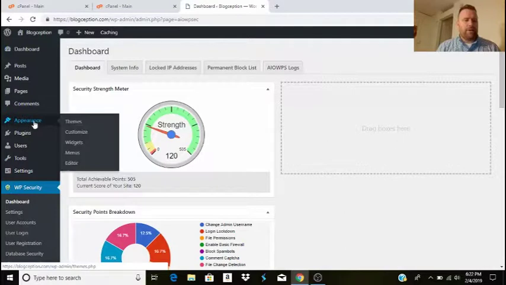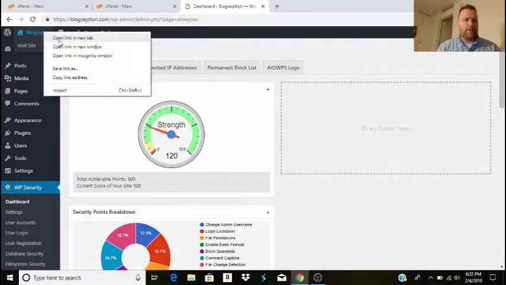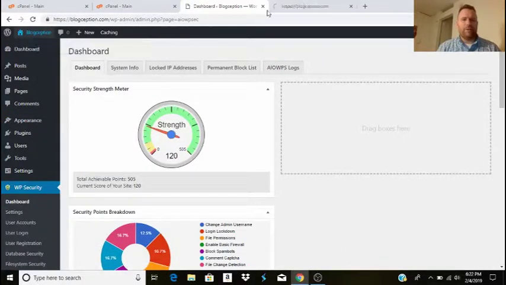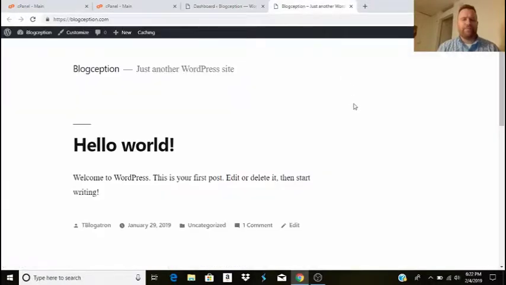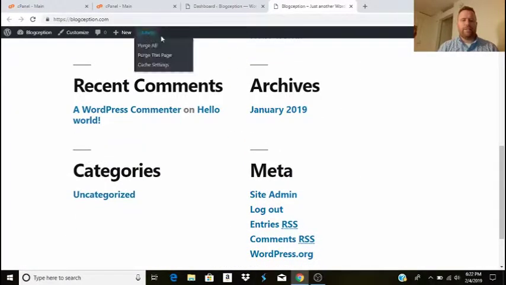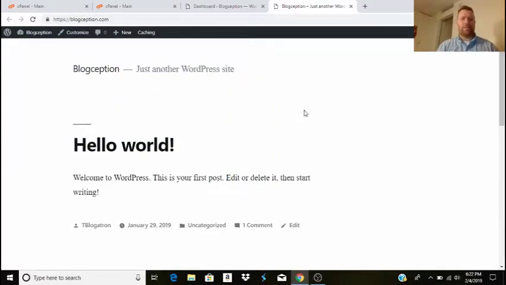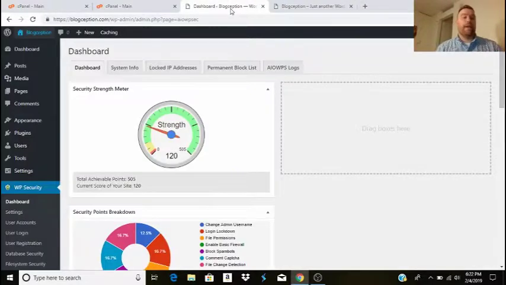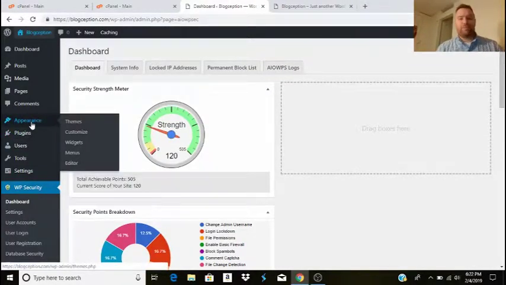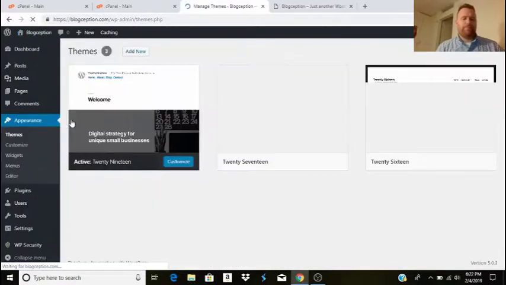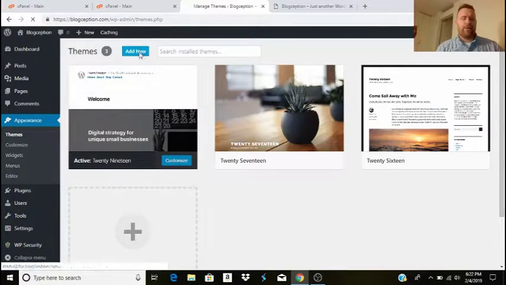Okay, so now let's take a look at the site. We're going to open a link in the new tab. And this is going to be, barring this admin menu bar on top, what your site currently looks like. This is the 2019 WordPress theme. I am not going to use that one. I'm building this blog in 2019, but I'm going to go to Themes, and I'm going to add new.